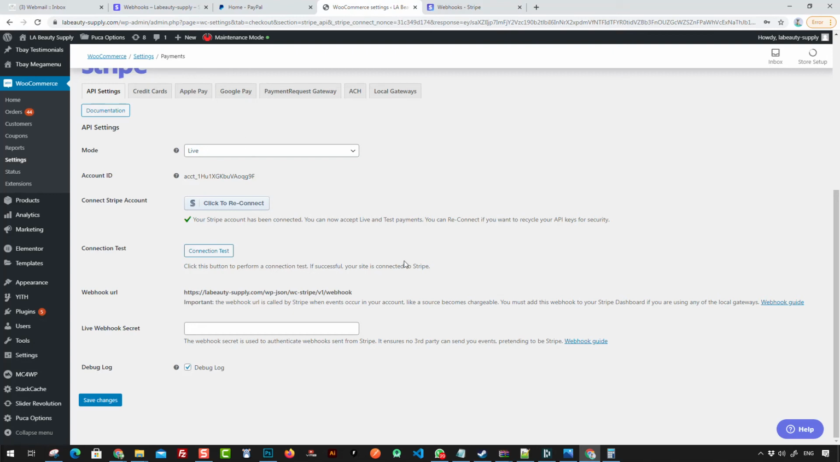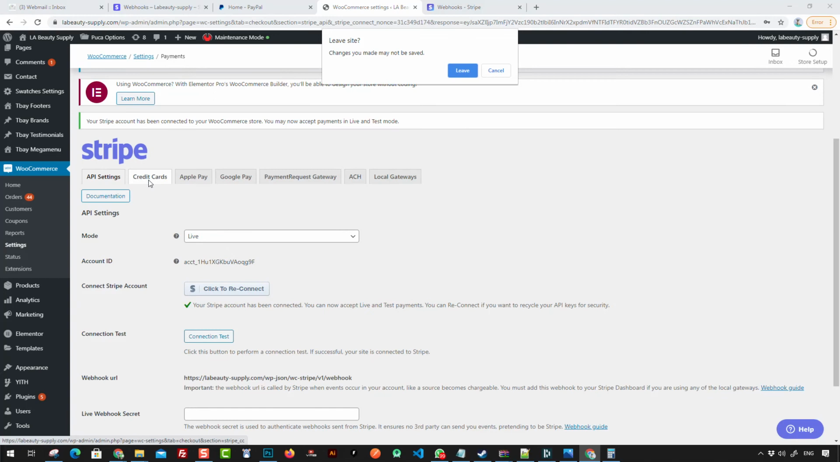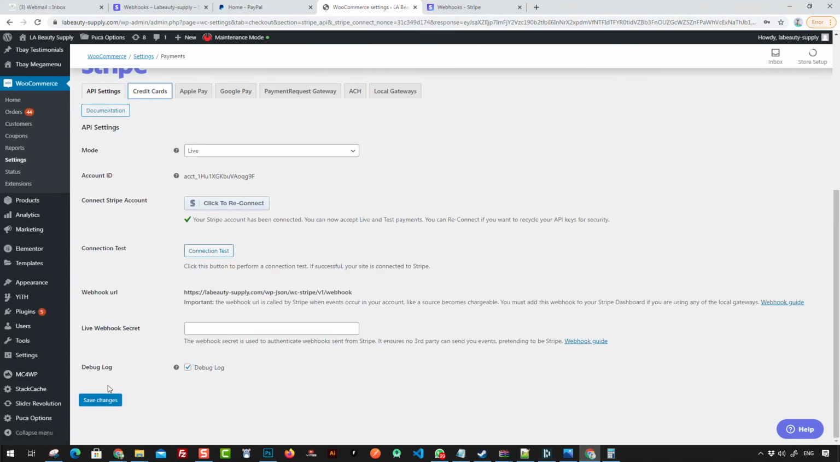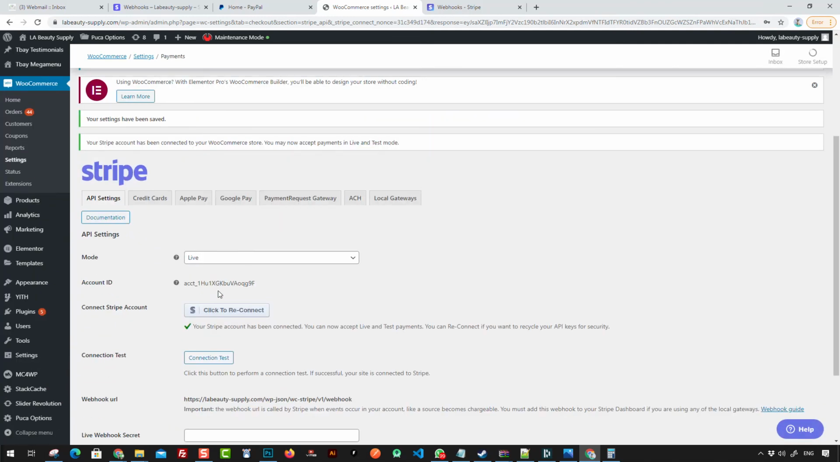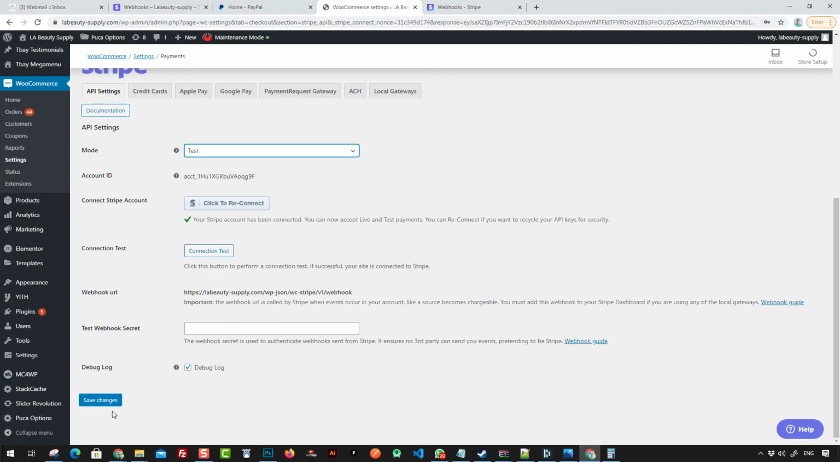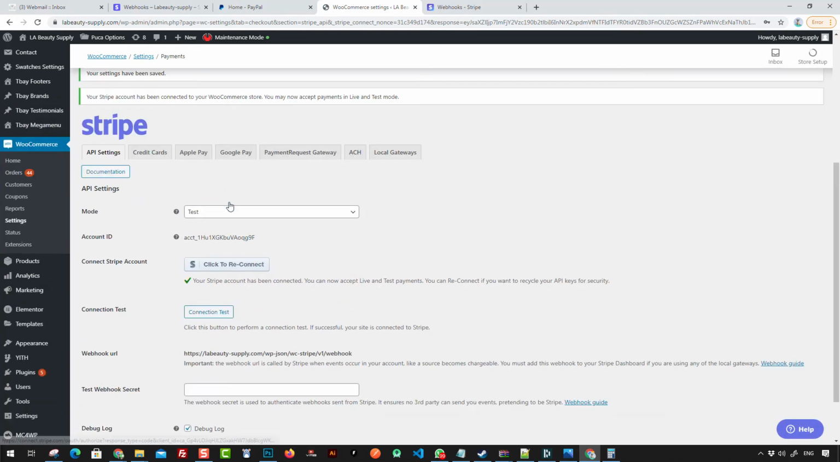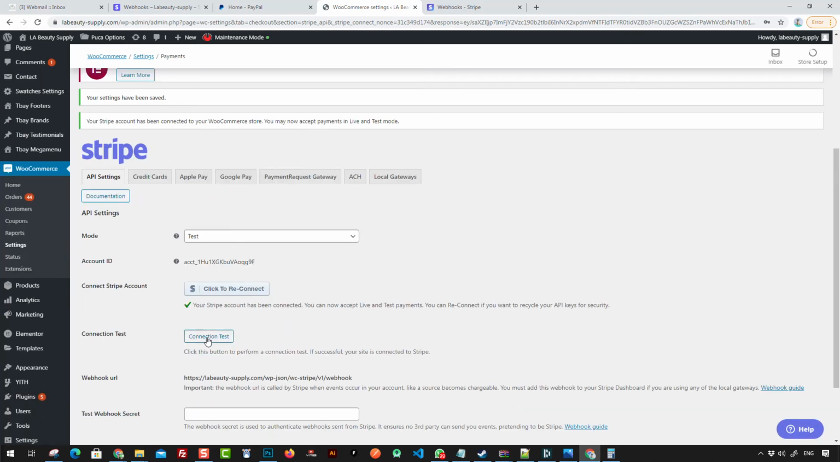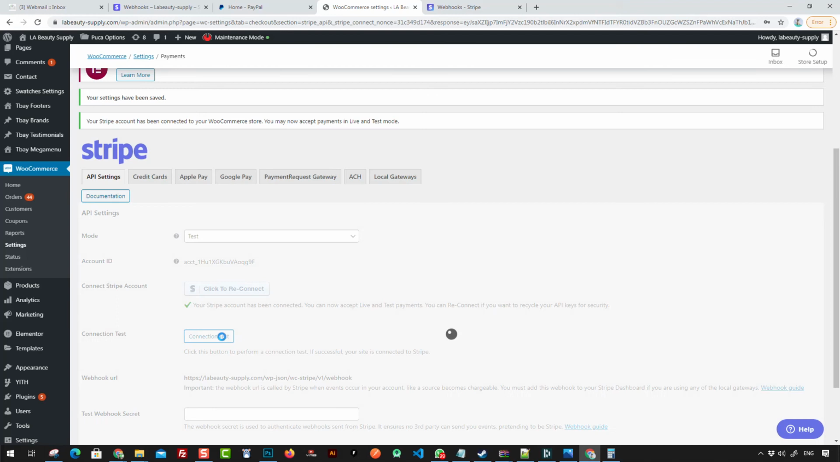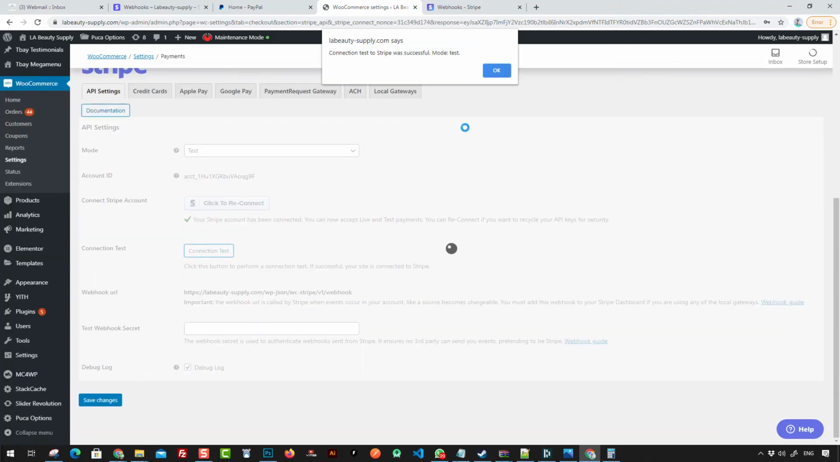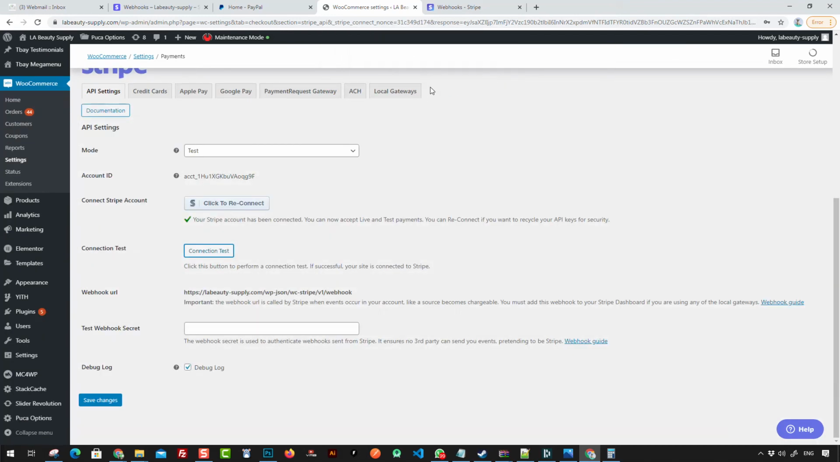Basically, in order to test this out, after you just paste the webhook secret, just save, and then we could test it. We could test the settings using a credit card. So I'm just gonna click save right now, and here just gonna choose the mode to be test because I want to test, and just gonna click connection test. So it's successful. That's good.